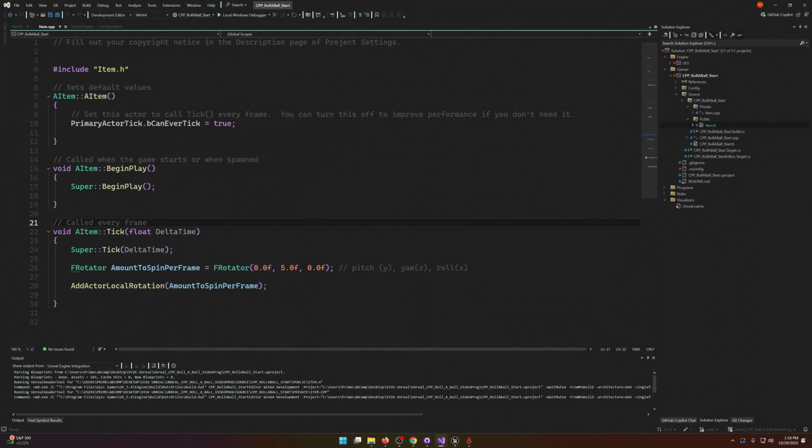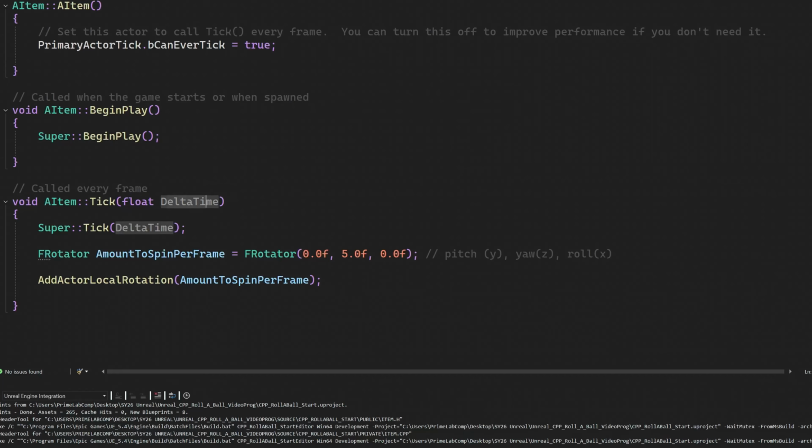So we have our item and it spins, but we need to do some changes to this. Right now it's spinning at a frame dependent rate, which means that based on the number of frames that are running, that's how fast it will move. And that's not really what we want to do. So we want this to be frame independent. And to do that, we just have to use this DeltaTime.